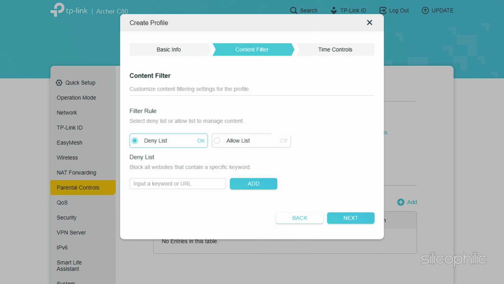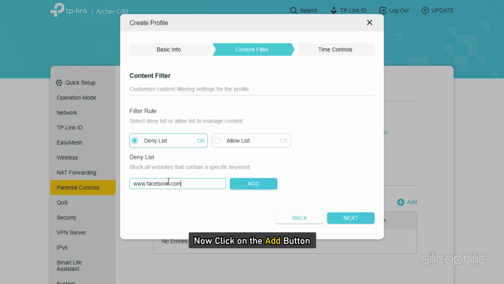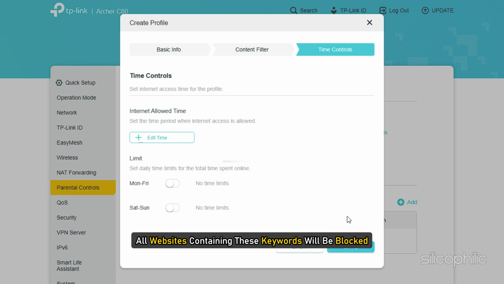To customize the blocked content for this profile, navigate to the Content Filter section. Enter a keyword, for example Facebook, or a URL like www.facebook.com in the Deny List field. Now click on the Add button. Then select Next. All websites containing these keywords will be blocked.